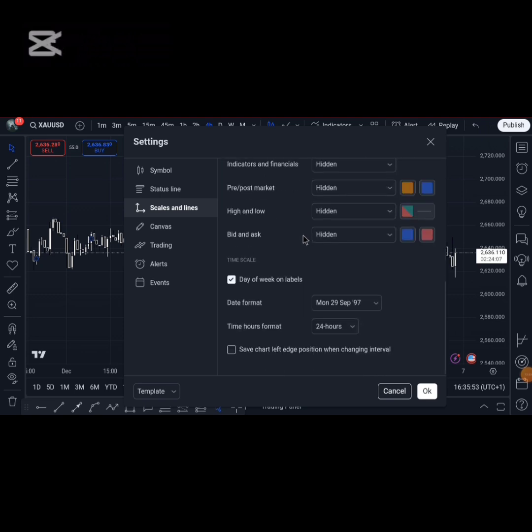Yeah, I think that's the beauty of a technical analyst. We want to be able to avoid the noise and focus on our analysis or top-down analysis or whatsoever. So day of the week label, we don't need that also. You want to check every single bit of it. So save chart left edge position when changing intervals, we don't really need all those things. We just want to focus on the candlestick, and that's all.